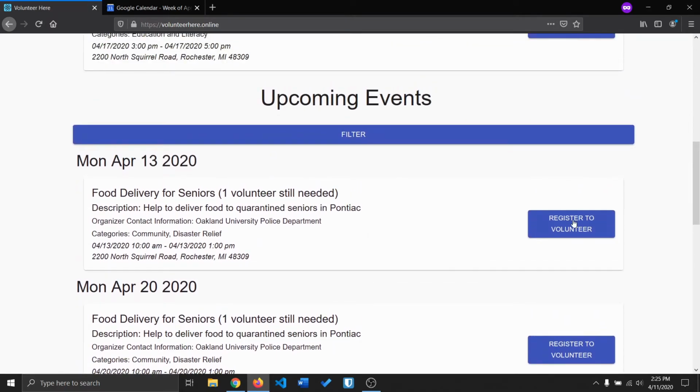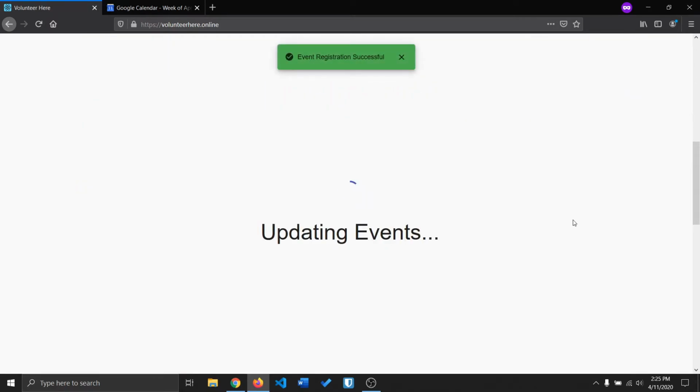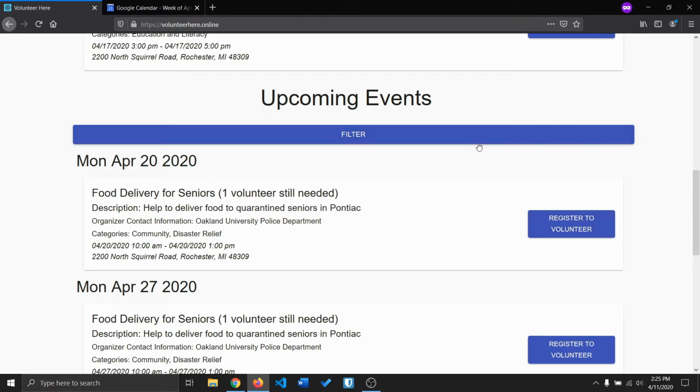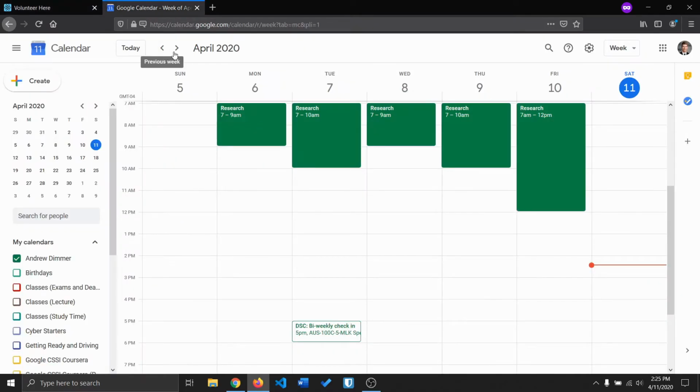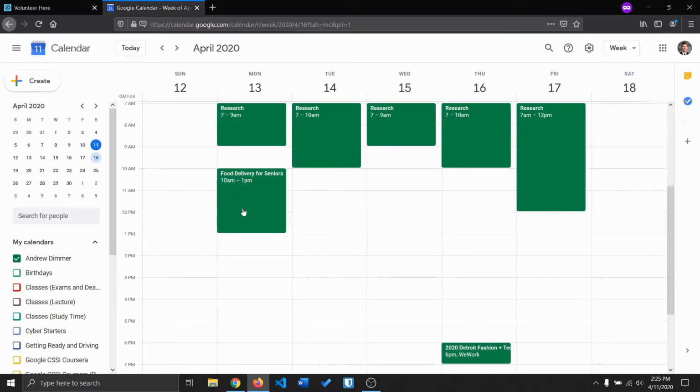And I'm going to volunteer for this one. So I can just hit register. And as you can see, the event moved from the upcoming events into my upcoming events to show that we've registered for it. And we can unregister for it if we want to. We don't want to at the moment though. So we're going to go with that. As you can see, it went through and it created a Google Calendar event for this.